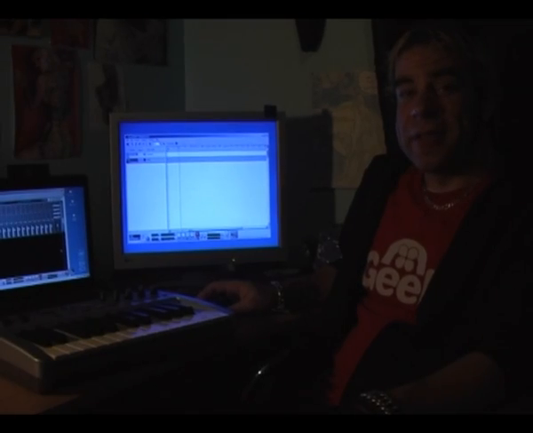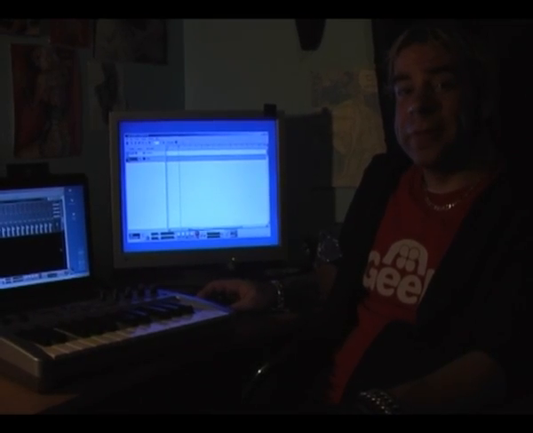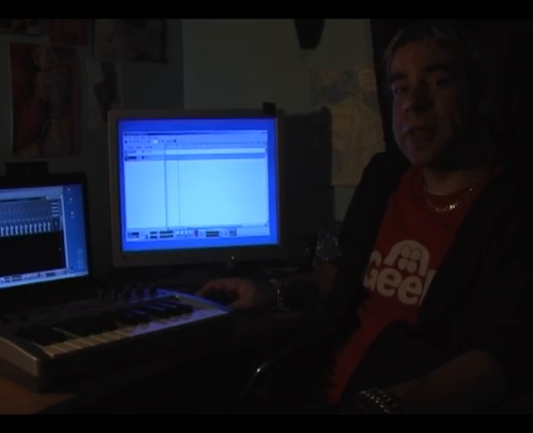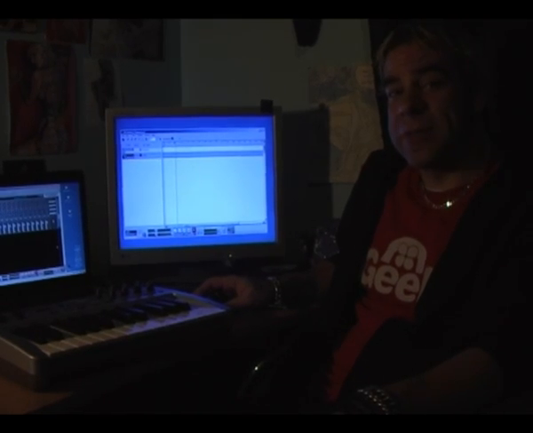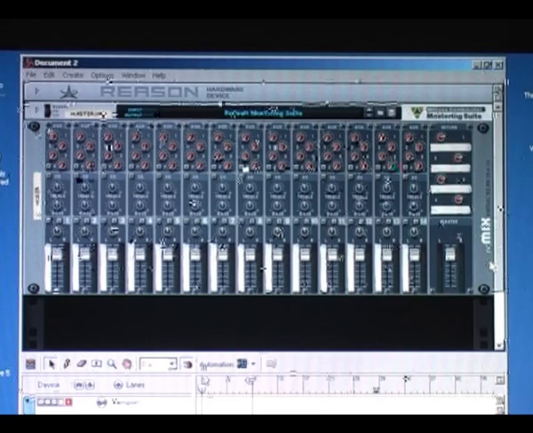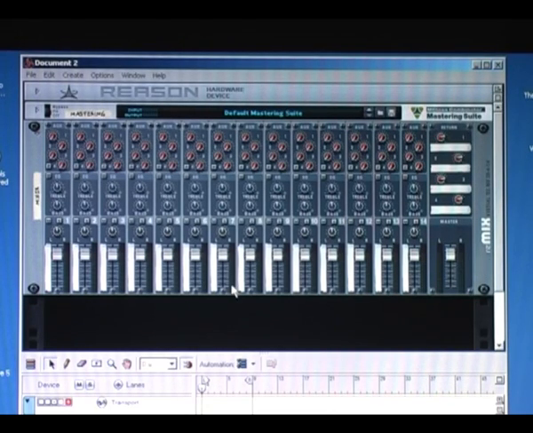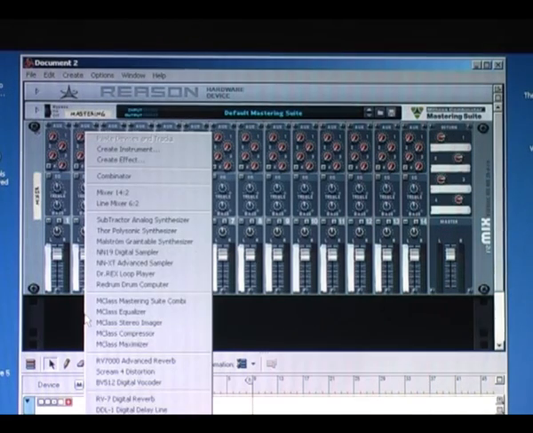Hi, I'm Adrian Nicholson and today I'm going to go through Reason 4 and highlight some of the main functions and features of this extremely powerful MIDI based sequencer. I'm going to start off by creating a simple drum beat first of all, just to give you an idea of how Reason works and the way the sequencer works.